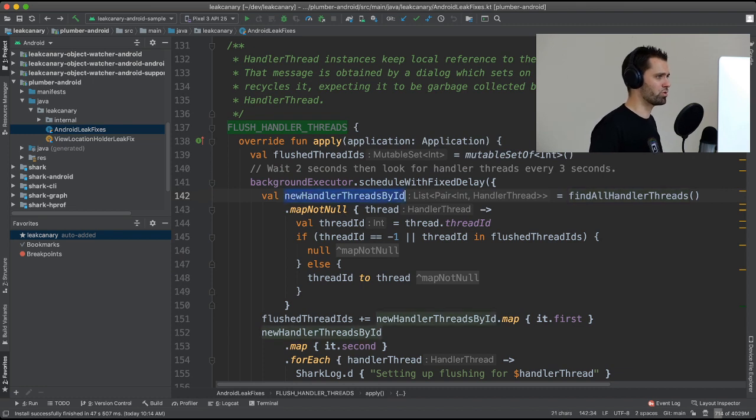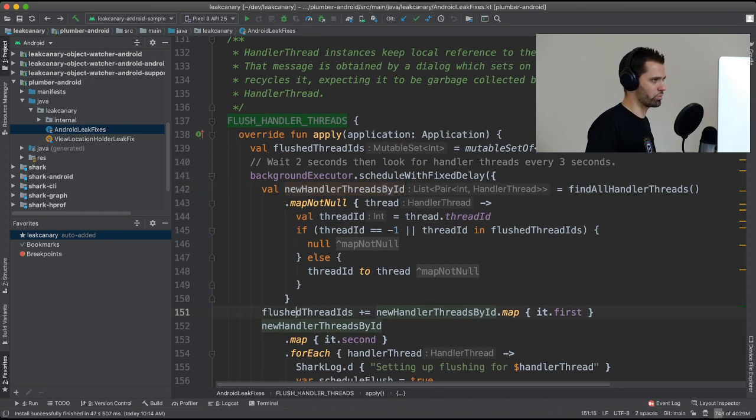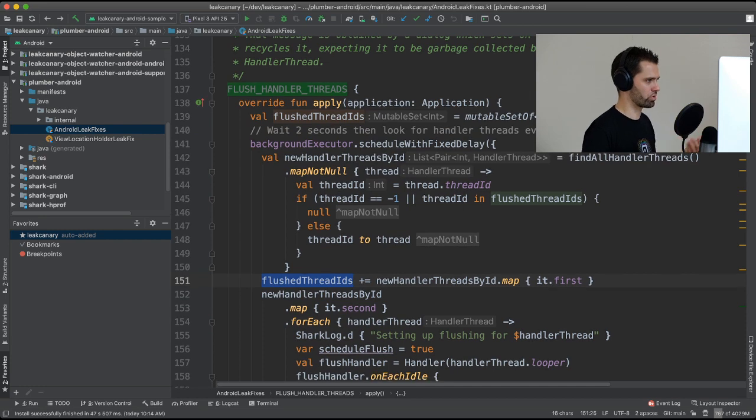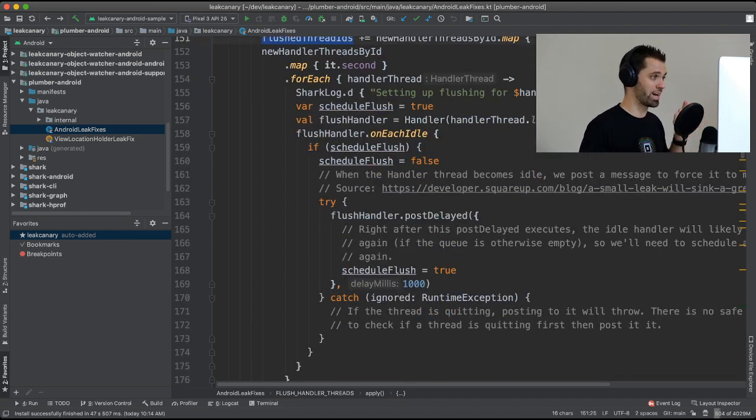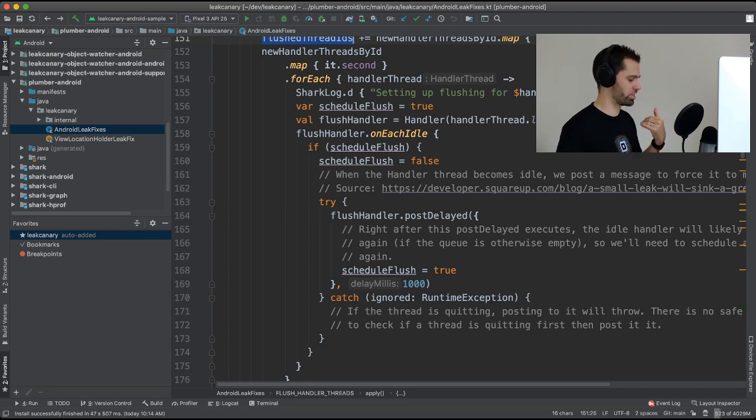So we have all of the new threads, and then we find their IDs, and we keep a list of the thread IDs that we've seen. This is just so that we can detect new threads versus existing ones that we've already done some tricks on. And then for each of those, we create a handler. And every time the thread is idle, which means there is a chance that it's holding on to a message that should be back in the pool.